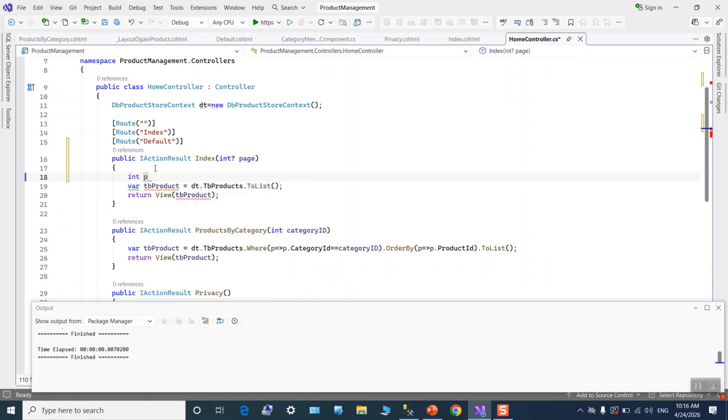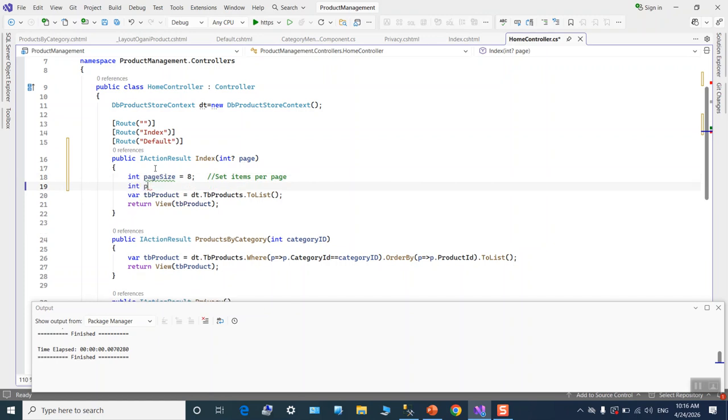In page size, set items per page. In page number, default to page 1.